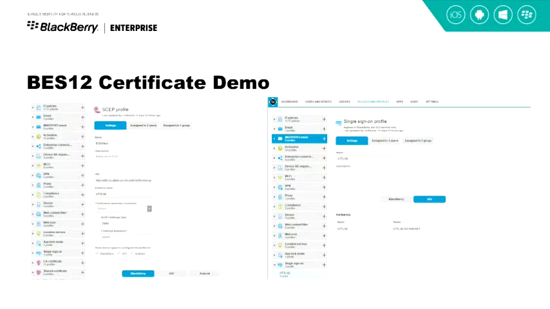It's not needed for Android for Work or KNOX or Android Secure Workspace because they don't support SCEP in the first place. So the fact that the certificates are on there and Work is just because that's how we designed the BES12 client to do it for ourselves. On the right-hand side, that screen is there to take advantage of settings that are already there on iOS and BlackBerry 10 and to turn them on to allow single sign-on.